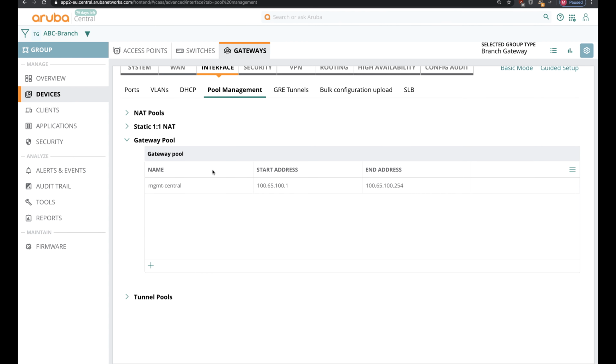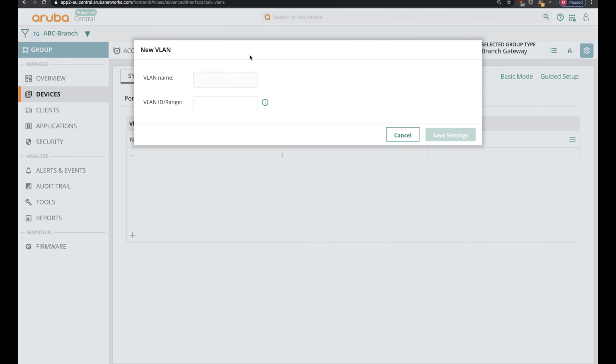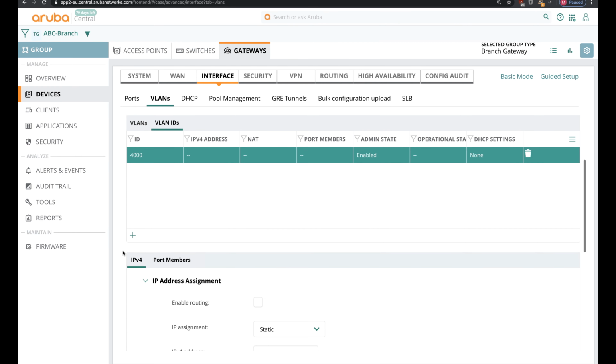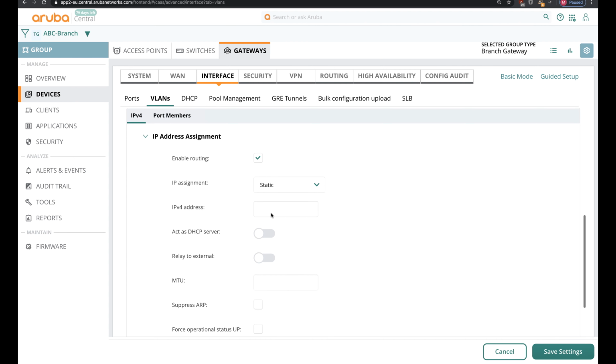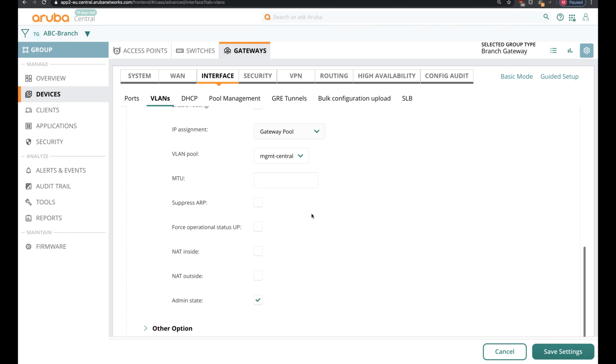And the next thing to do is to attach this particular pool to a VLAN interface. This can be any name or VLAN number that you wish. I'll be using VLAN 4000 for that. You have to enable routing and then the IP assignment is a gateway pool and it will automatically fill in the particular VLAN pool. It's also really important that you enable this checkbox to force the operational status up. Because it's a loopback interface, we won't tie this particular interface to a physical adapter. And this means that if this particular IP address is not attached to a physical interface, the interface will go down, so it's important to have this up.